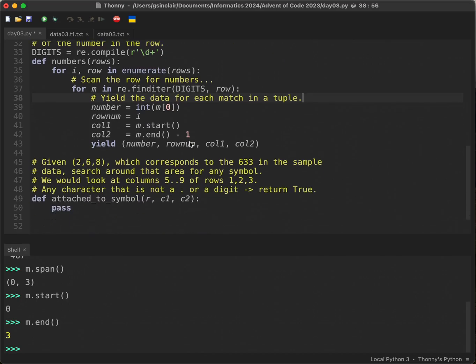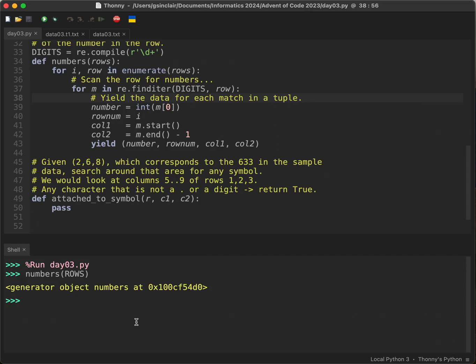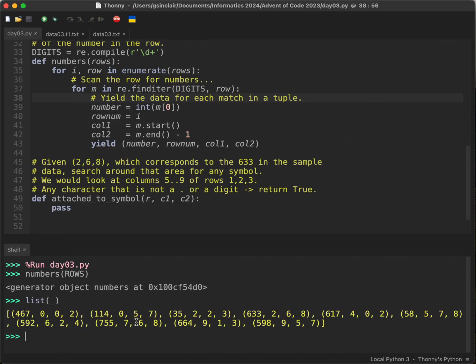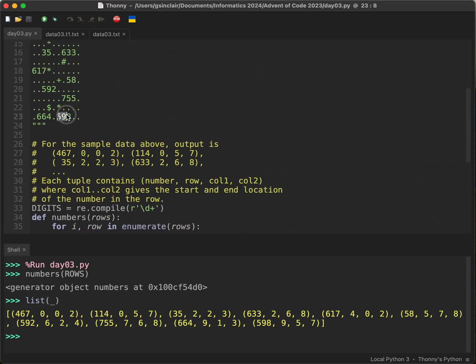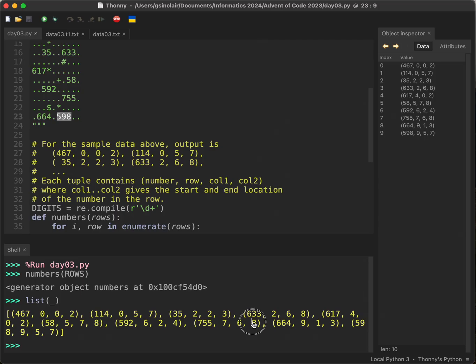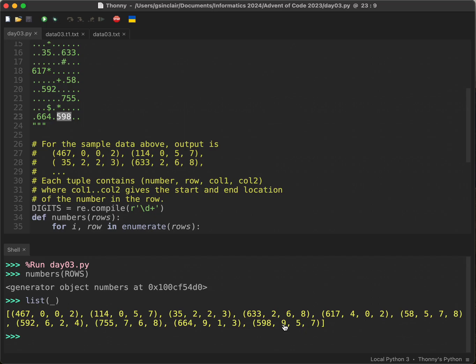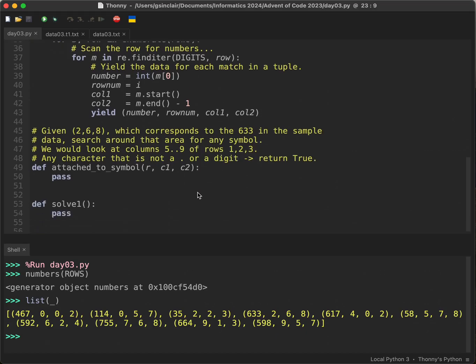Okay, so let's test that. If I go numbers rows, then I get a generator, but if I pour that into a list, then you get to see all of the tuples coming out. For instance, that 598 is down here. At 598, it's on row 9, spanning columns 5 to 7. So that's pretty cool.